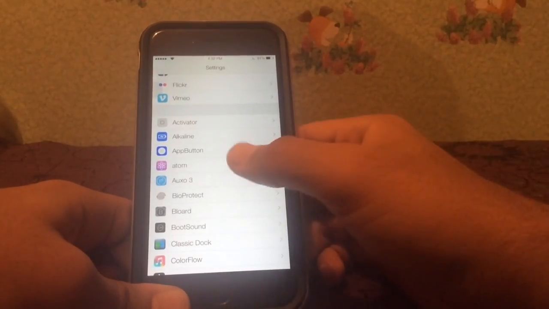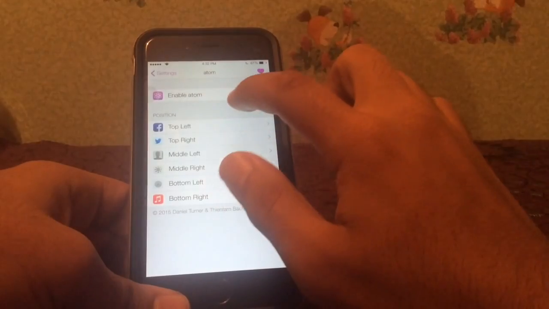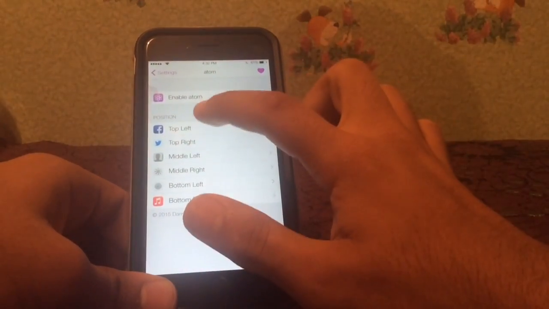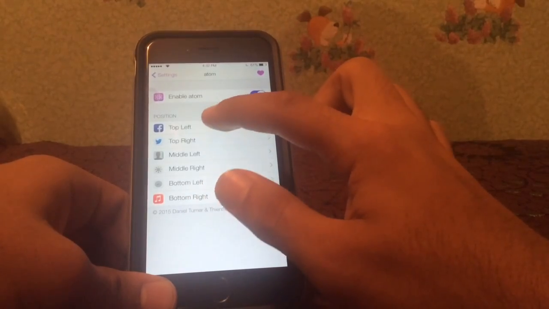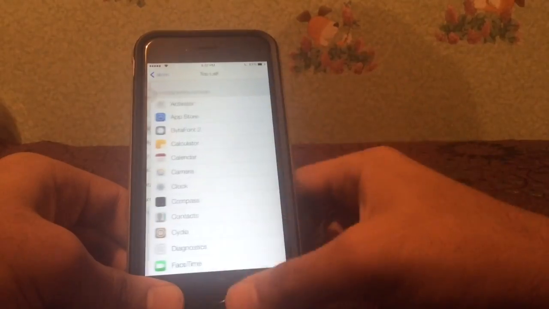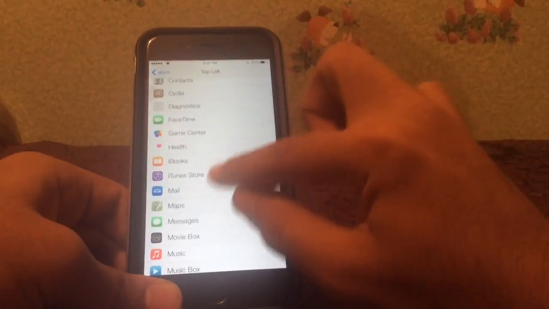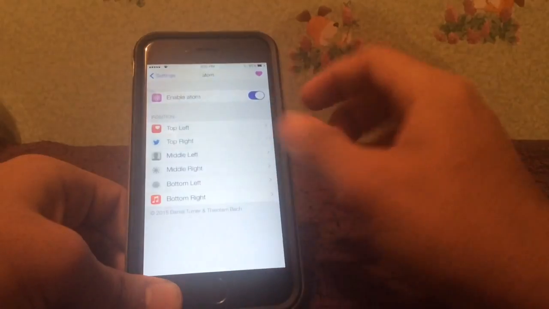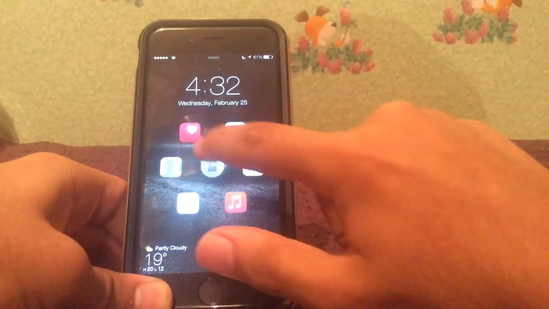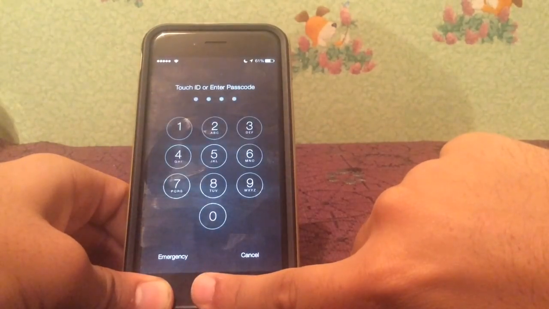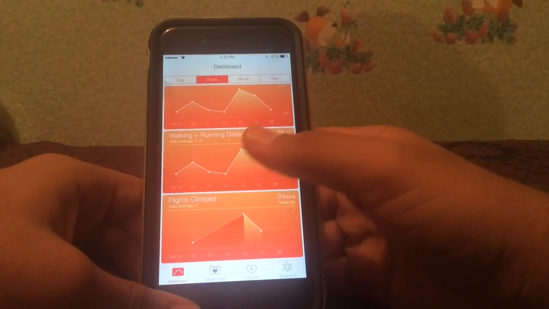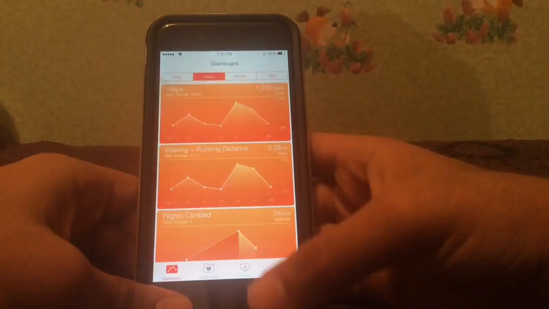If you go to the settings for Atom, you can only see a kill switch if you want to quickly enable or disable the tweak. You can also see the position. So you have the top left, top right, middle left, middle right, and bottom left and bottom right. You can also select which app you want to choose. So let's say I want to have health in the top left. If I go down here, to Atom, I can see I can go directly to Health. So that's Atom for iOS 8. It's available for $2.99 on the Big Boss repo.